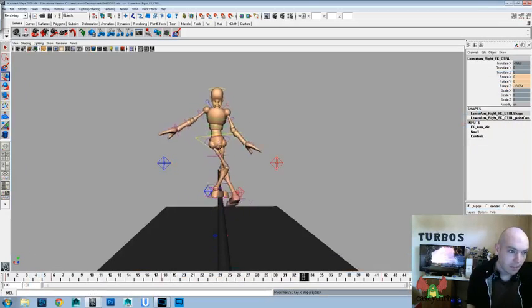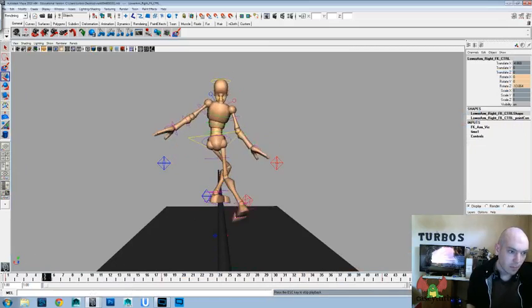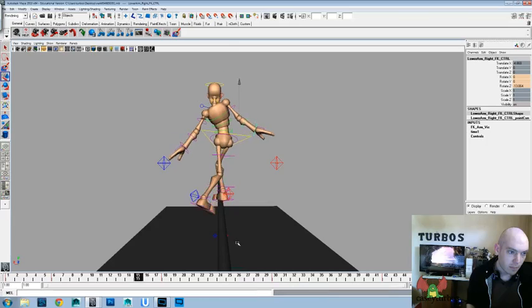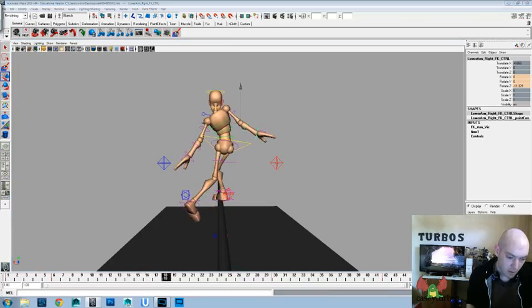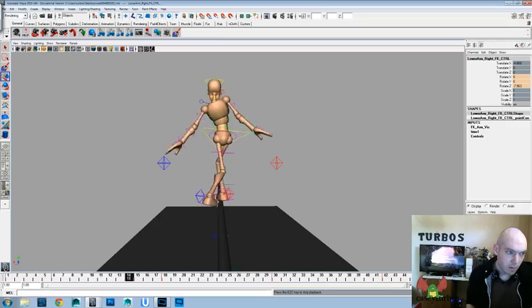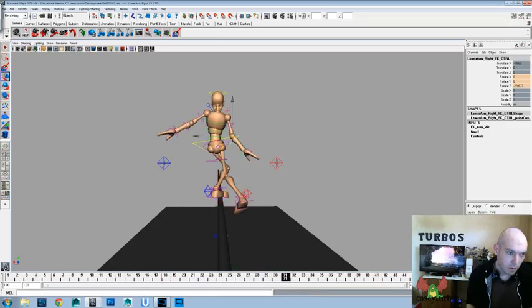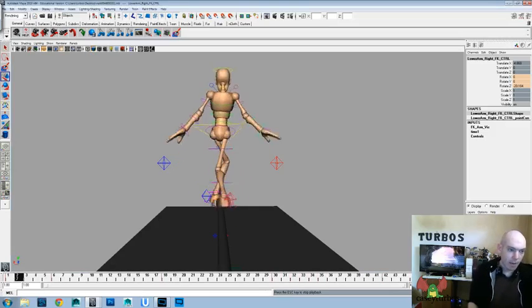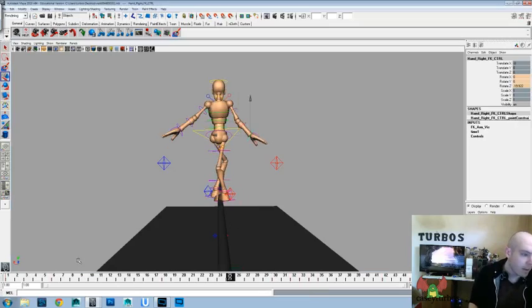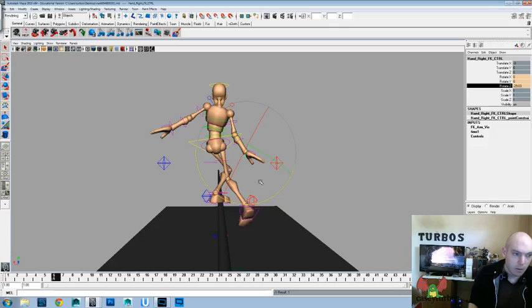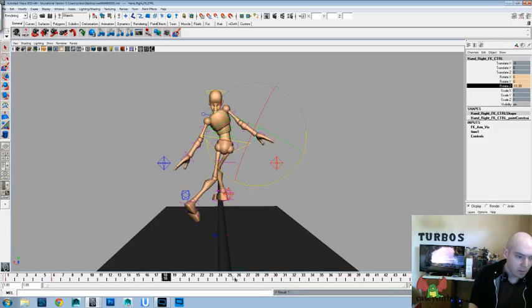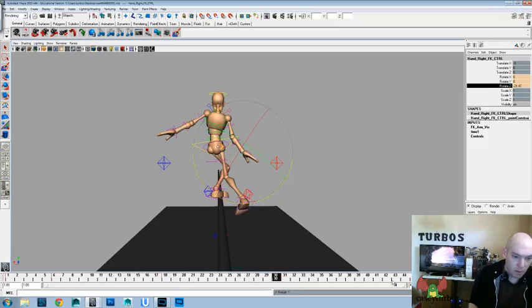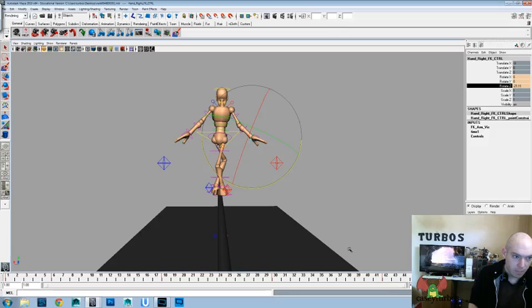So let's see. Okay, you can kind of feel that, and we'll offset it a couple of frames, and I think that'll work all right. Okay, and we're gonna do that, do that, and that.